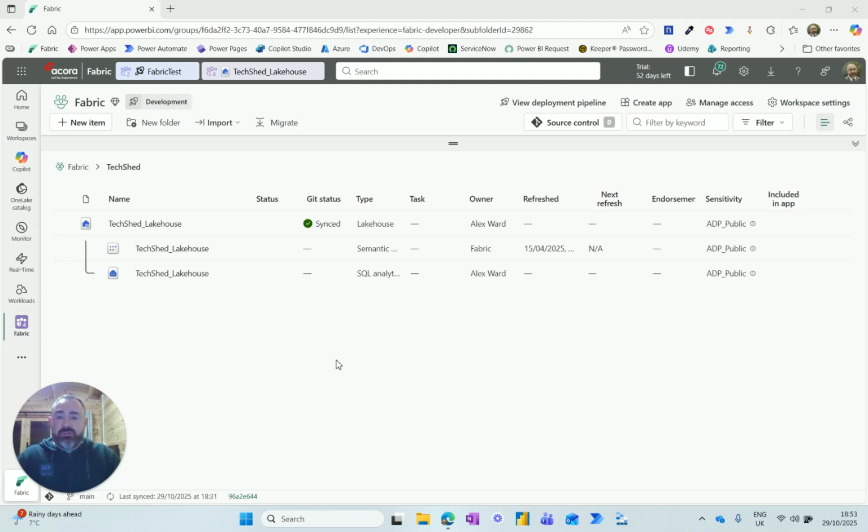The problem that I faced was with deployment pipelines. Now, I found that DirectLake models had the deployment rules grayed out. So when I deployed from dev to test, it was still pointing towards the dev warehouse when I had published it to test. So I found a couple of issues with this.